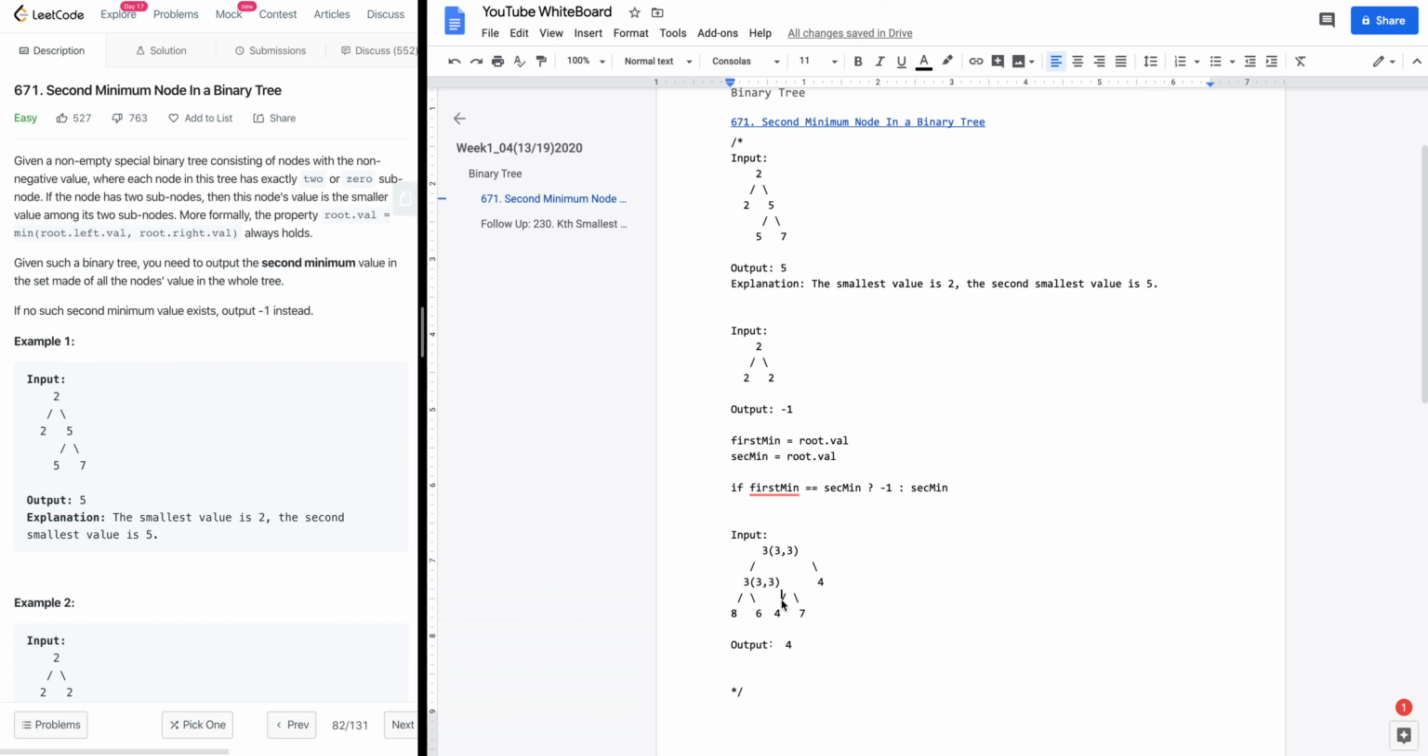But hold on a second, sorry about that. When I traverse over here, 8 is bigger than my first minimum value, so I update my second minimum value to 8. After I traverse the left, I should traverse the right. So here, I can say I temporarily found a node bigger than my root value. But after I traverse the right, the root is 3 over there.